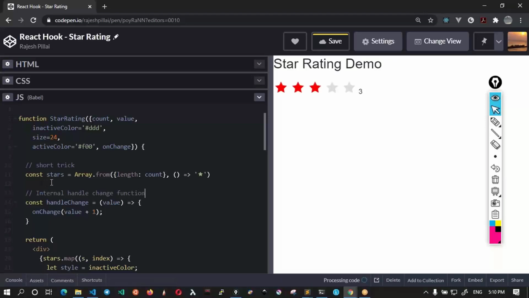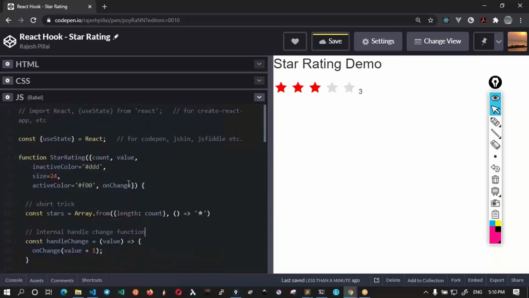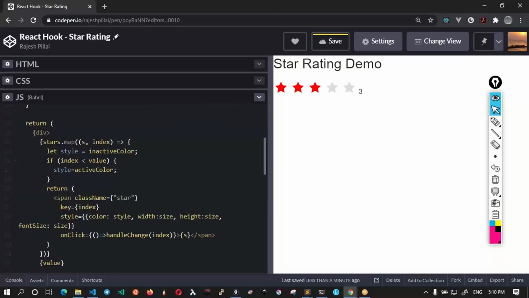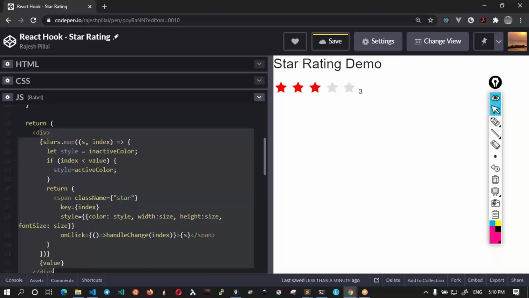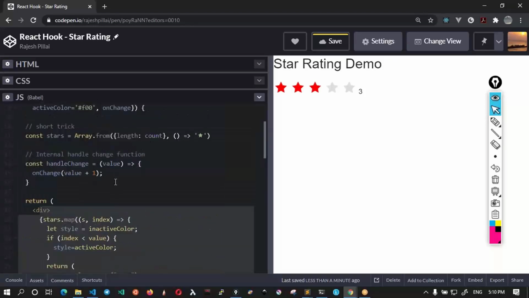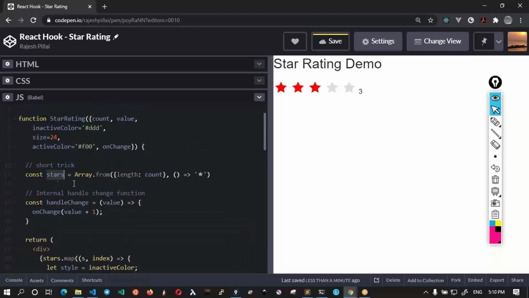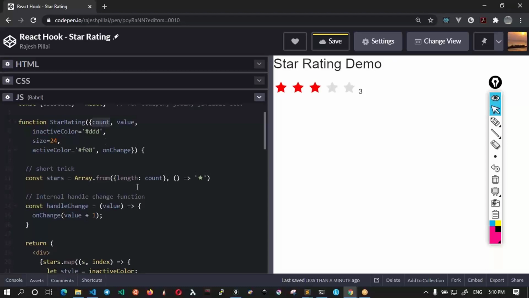This is an internal function. Now, the most important thing in this entire component is the return part of this function. So this is where the stars are rendered. To render this star, what we simply have to do is loop through the stars array. We know that the stars array contains 5 elements at this point in time, but it can change depending on the count value that is being passed.